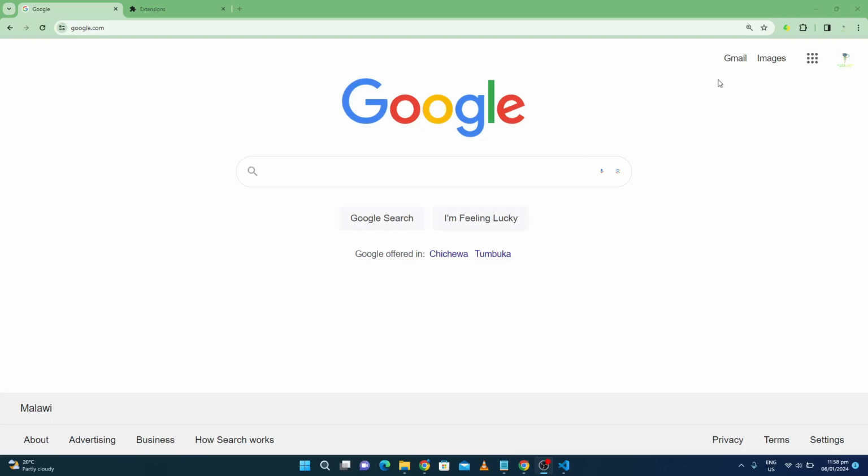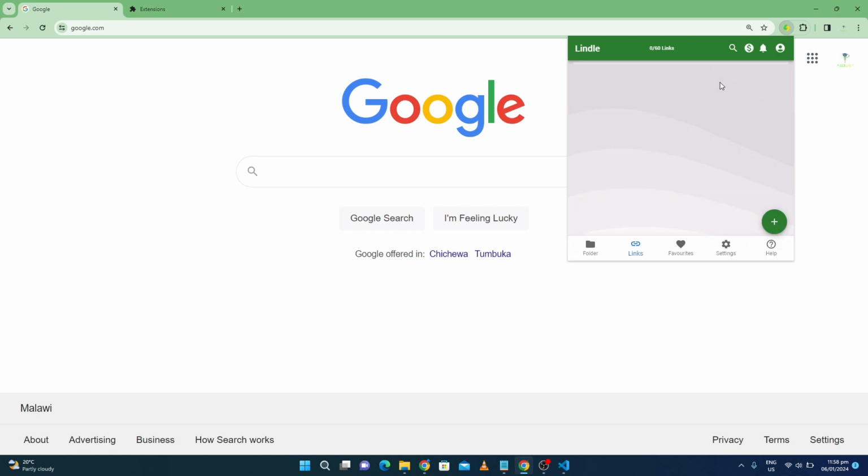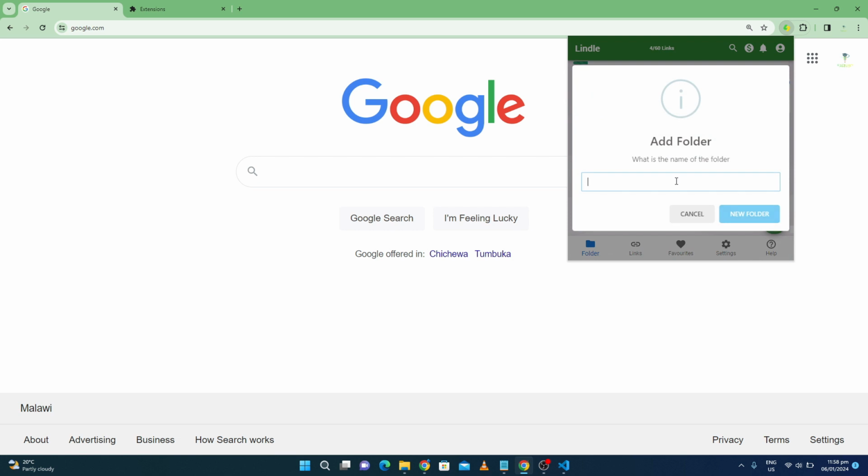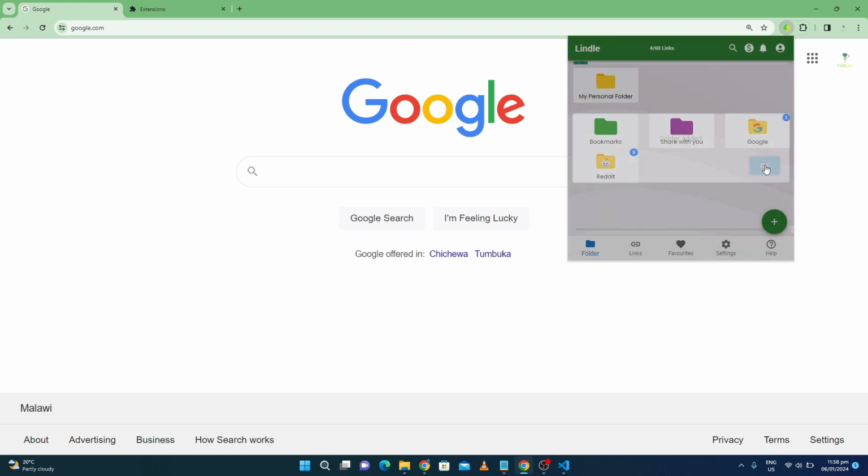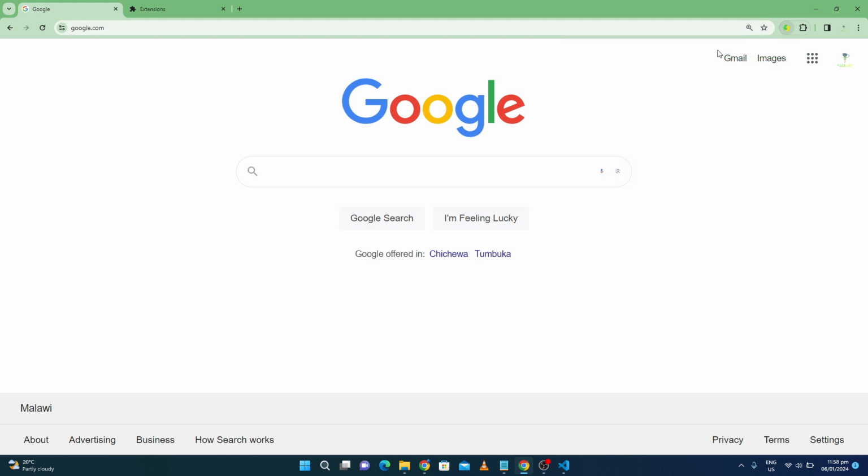Open up your Lindle extension and go to the folder section. See that inviting green plus button? Give it a click and a pop-up appears asking for the name of your new folder. Let's name it something memorable. There you go. You've just created your first Lindle folder, but the real magic comes when you start adding links to it.